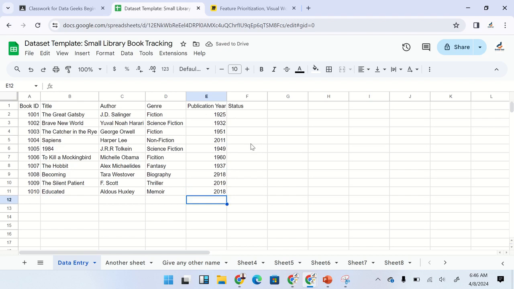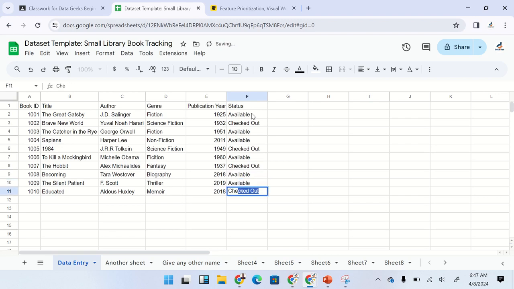Now let's check the status of the book. Are they available, or are they checked out? So let's assume this book is available, and this one is checked out. This one is available. This is available. This is checked out, and this is available. Do you see what's happening? I can type this very fast, because once I type in the first letter, it gives me the complete word, because it has seen the pattern. Available, and let's say this is checked out.